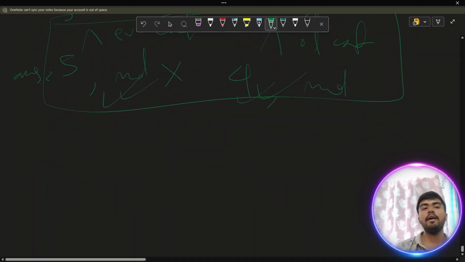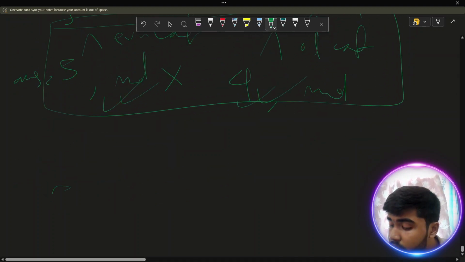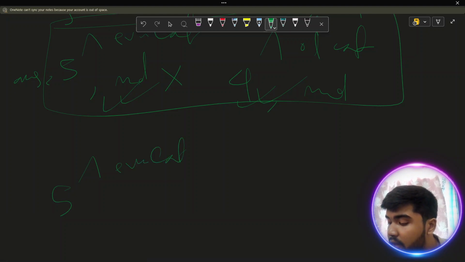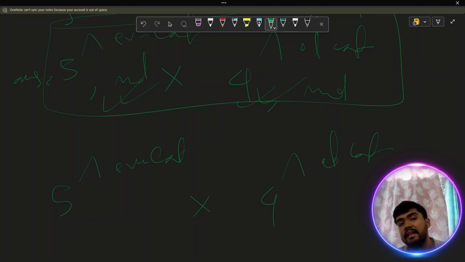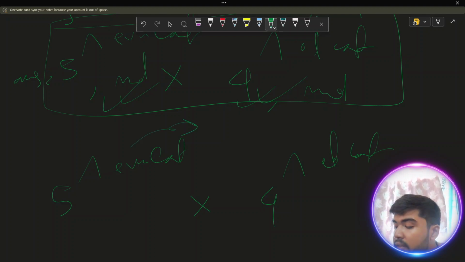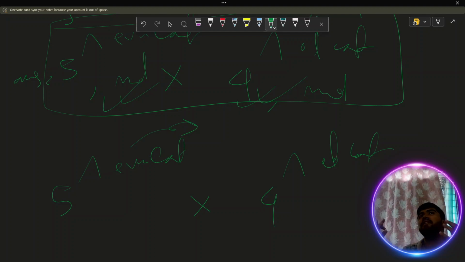As simple as that. Now here you can see this 5 raised to the power even count into 4 raised to the power odd count is going to be some kind of PLE you will get, because your even count can be as big as how much? If your total size is 15, then even count can grow as big as 8, and this can grow as big as 7. So you can multiply 5 8 times and 4 7 times, and then multiplication of both is going to generate your answer.